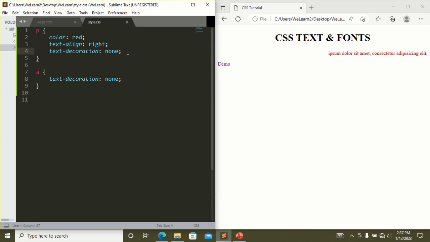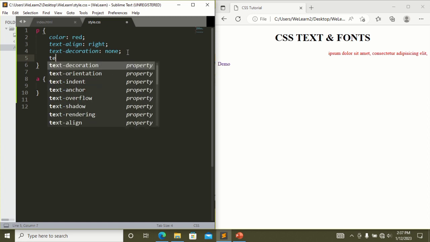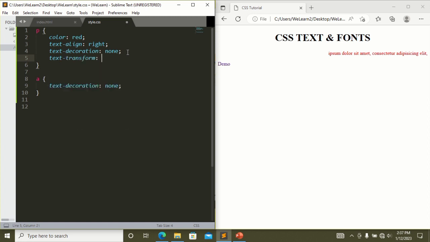Next we can see text transformation. You can transform your text to be uppercase, lowercase, or capitalized. So let's see our paragraph. Let's use uppercase. Let's save. Let's refresh. You see, it turns to uppercase. So you can change it to lowercase, capitalized. Let's use capitalize and see. See, it's going to capitalize every word. So this is about the text transformation.